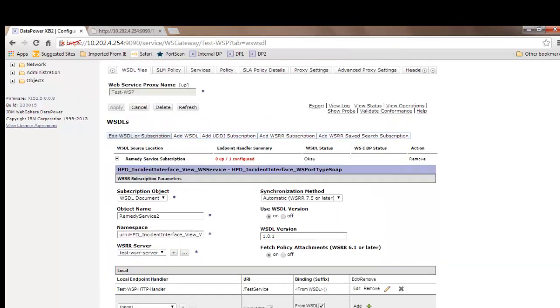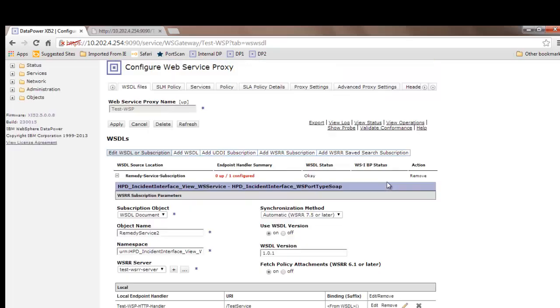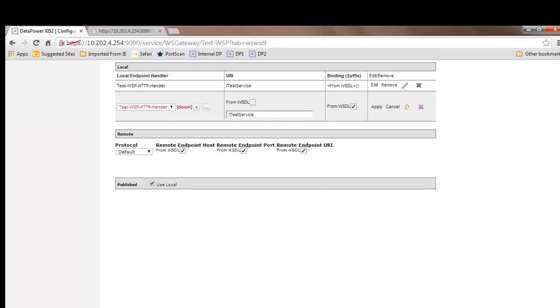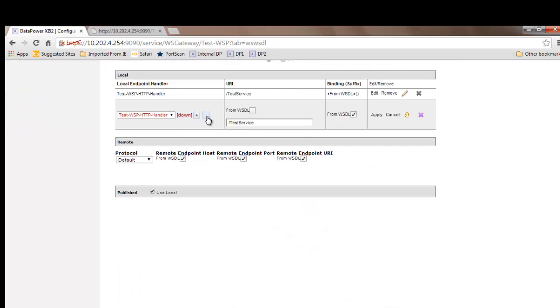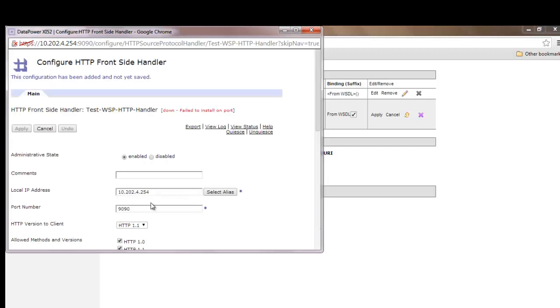And how to do that is to go here, click on this pencil icon, then click this ellipsis, and then I will say 1111.